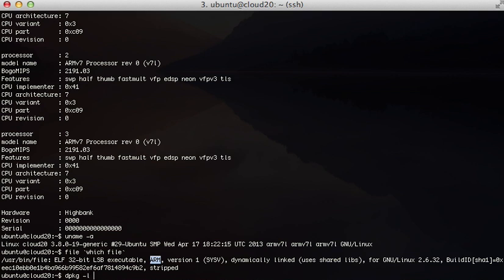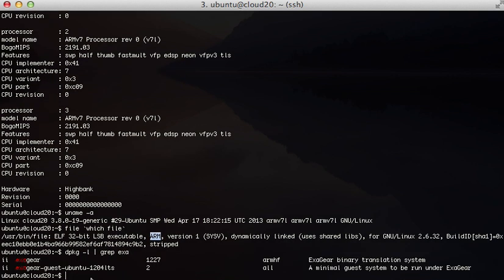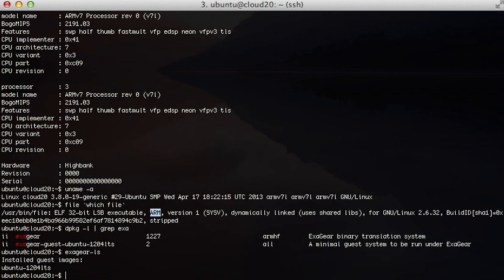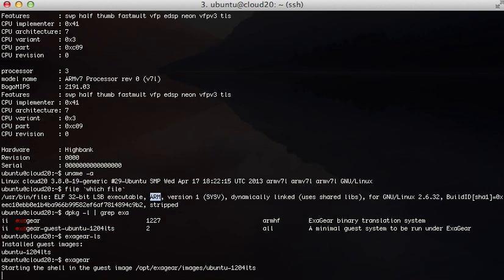So the packages are already installed on our system. There are 2 packages. The first one is the actual binary translation system itself. And then the second package is a minimal guest system, which is used to actually run the ExaGear environment, very much like a chroot environment, if people are familiar with that. So with that said, we take a look at the output from exagear-ls, which will show us all of our guest images that are available for us. And then to actually start up the environment, we just run exagear itself.